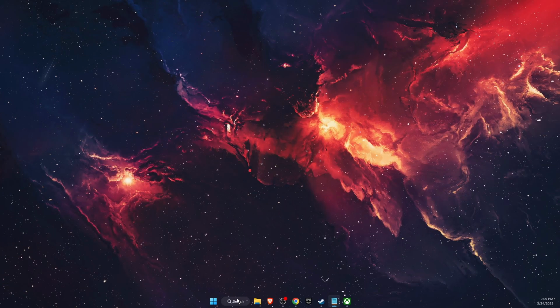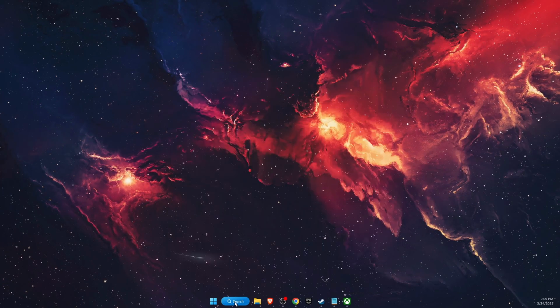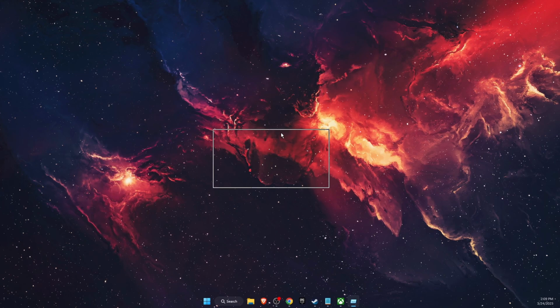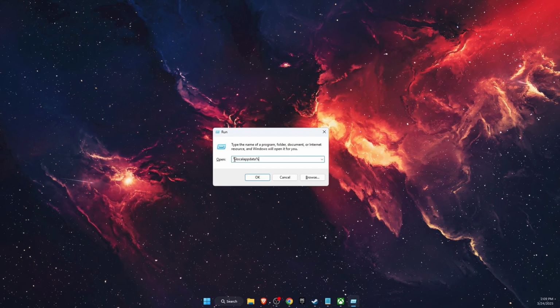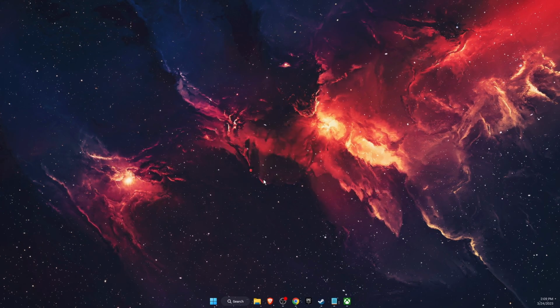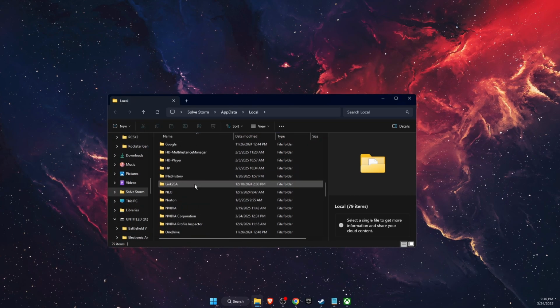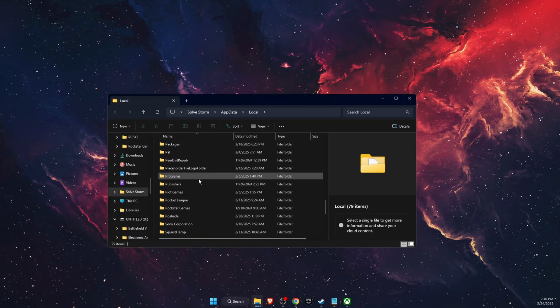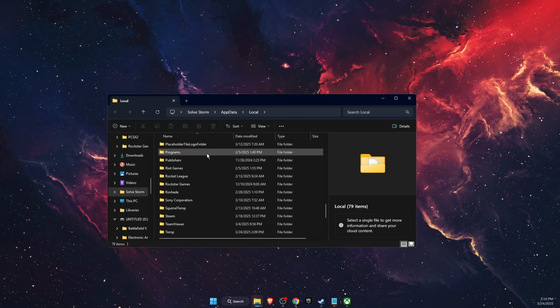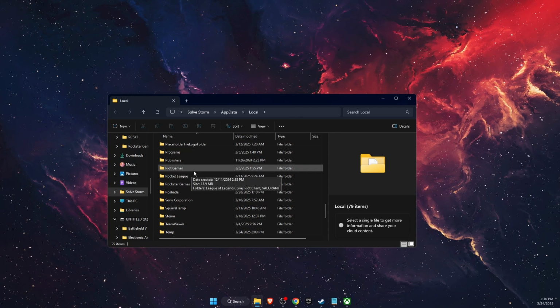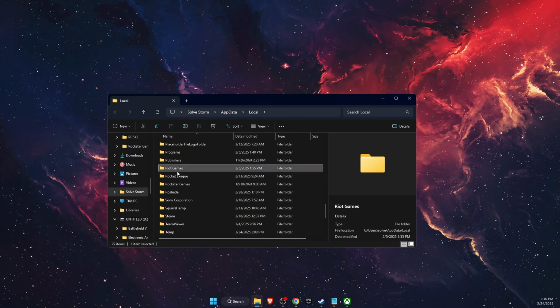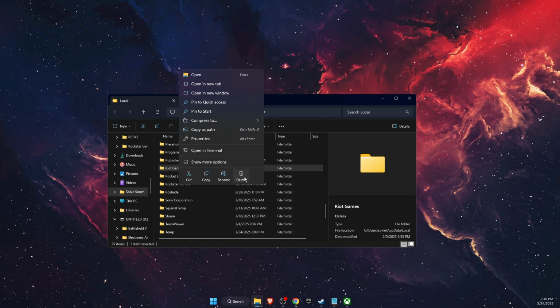After you do that, go ahead and search, write down run. Then this will pop up and you want to write %localappdata%. Open it and here you want to try to find the Roblox folder. Now I already deleted it, so there's none for me. But basically you will see Roblox here and you want to go ahead and just delete that folder.